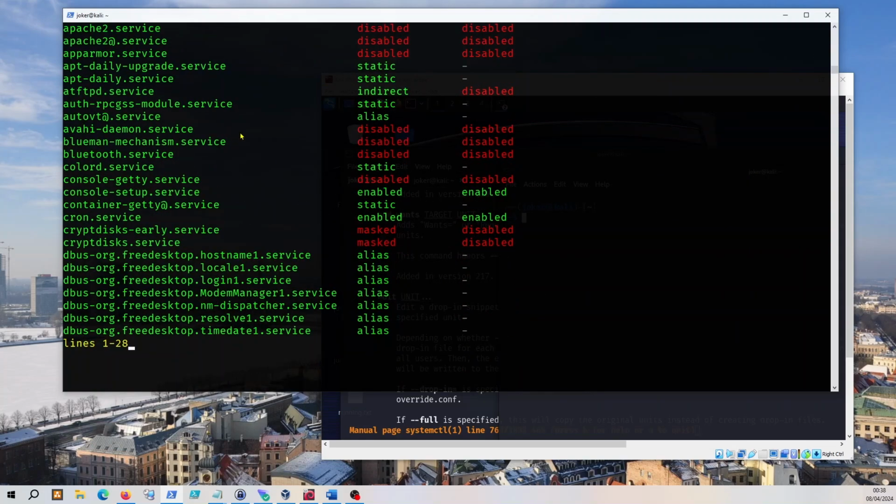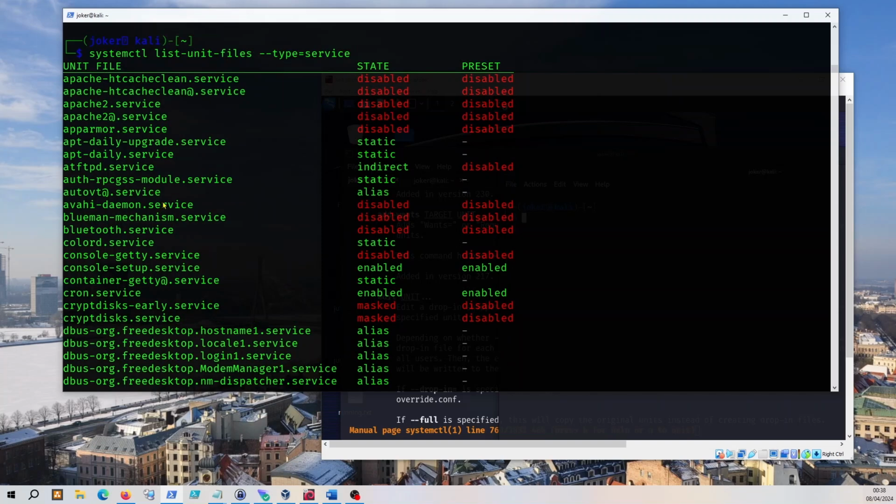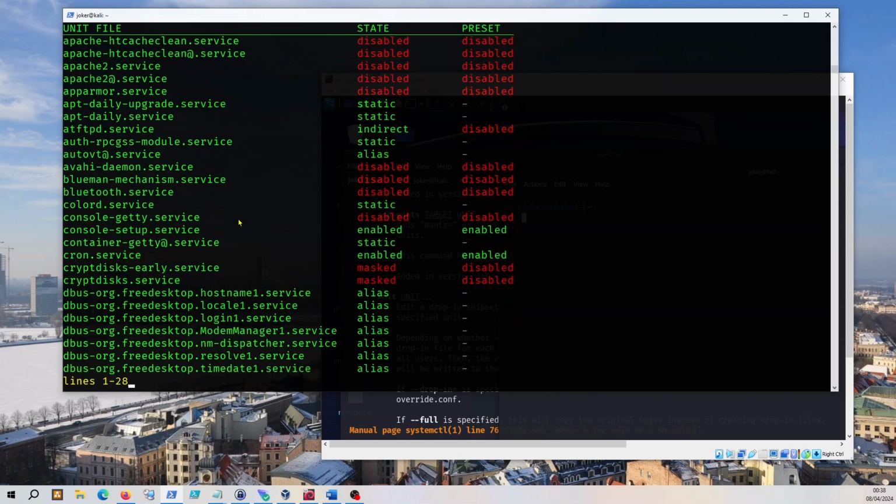And here I'm going to get a better view of all the services that are currently enabled or disabled. Or in this case, the static one, which did not enable, and the configuration file has not been enabled for it.